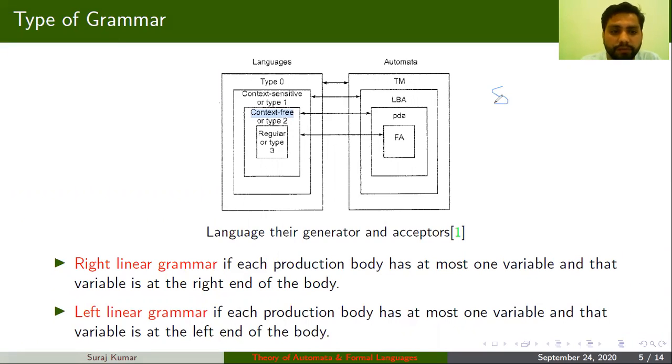So suppose you have a variable S, and you have a production, let's say A, and you are writing for A, let's say B or C. So the meaning of this is actually A implies B or A implies C. So in place of A, you can either use B and you can also use C.